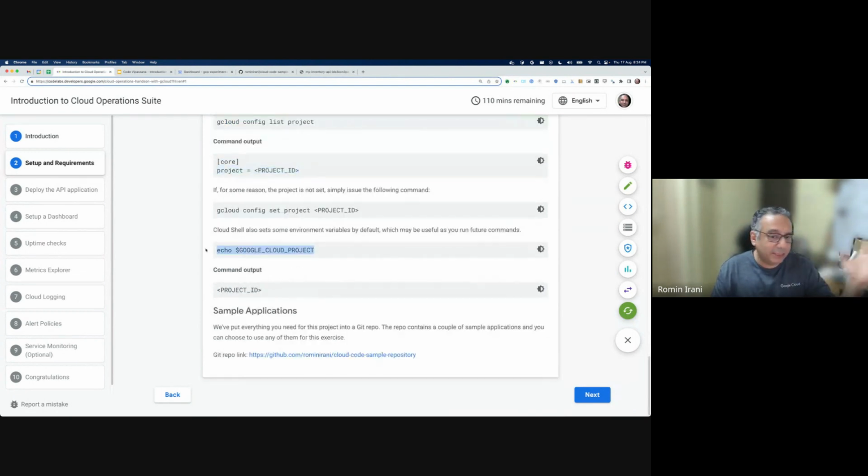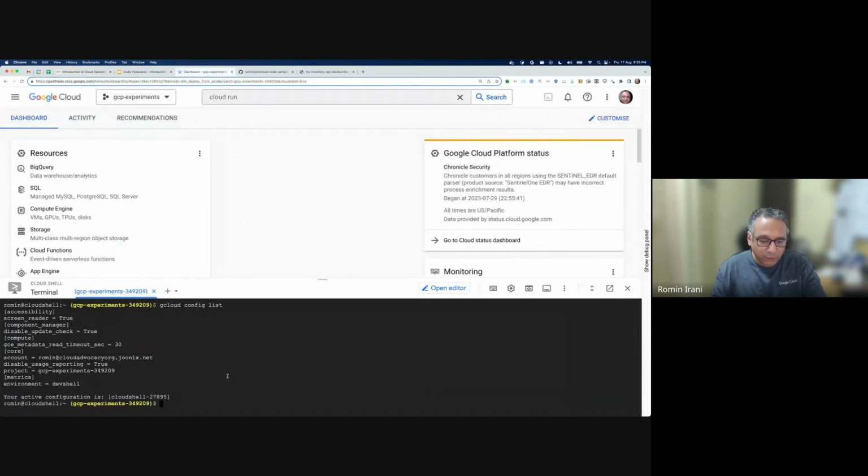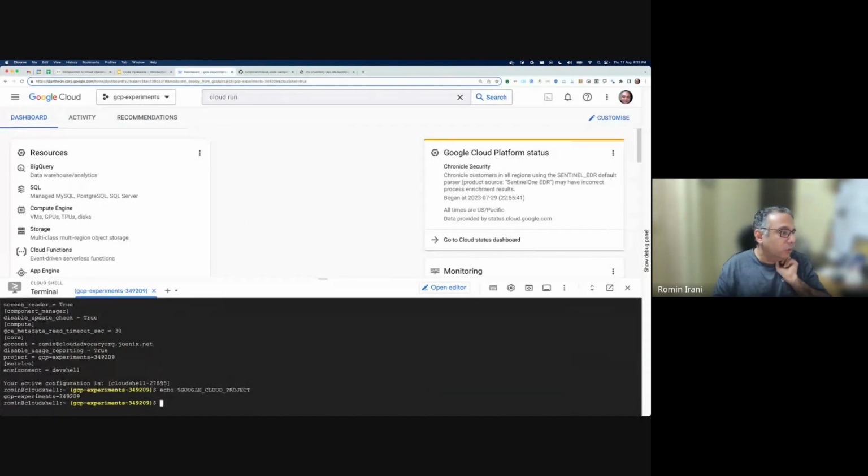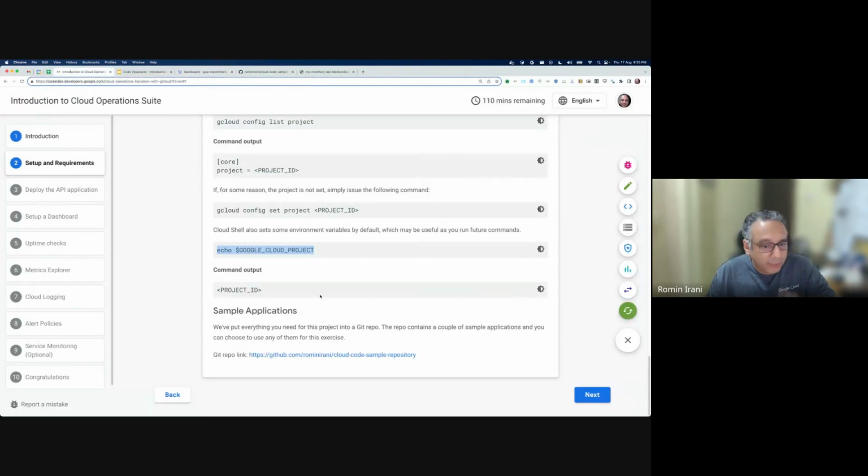There's also this magic environment variable. There are several environment variables made available to you. So in case you'd like to remember things, there is a dollar GOOGLE_CLOUD_PROJECT that can also give you the project ID. So make sure you have the right ones.